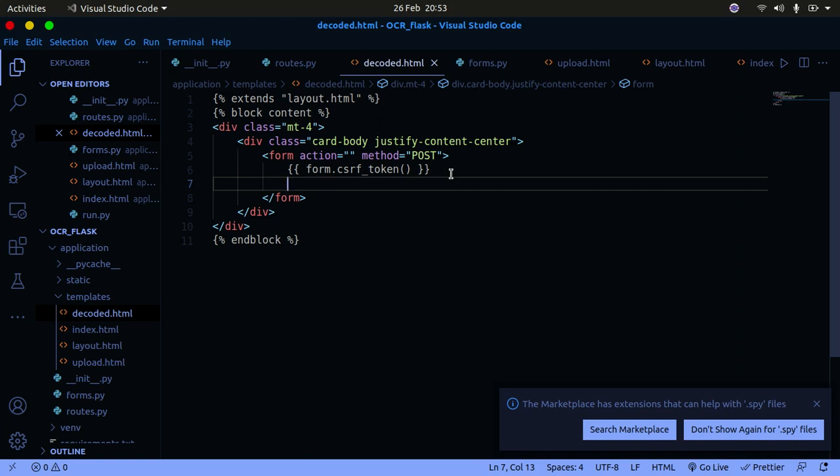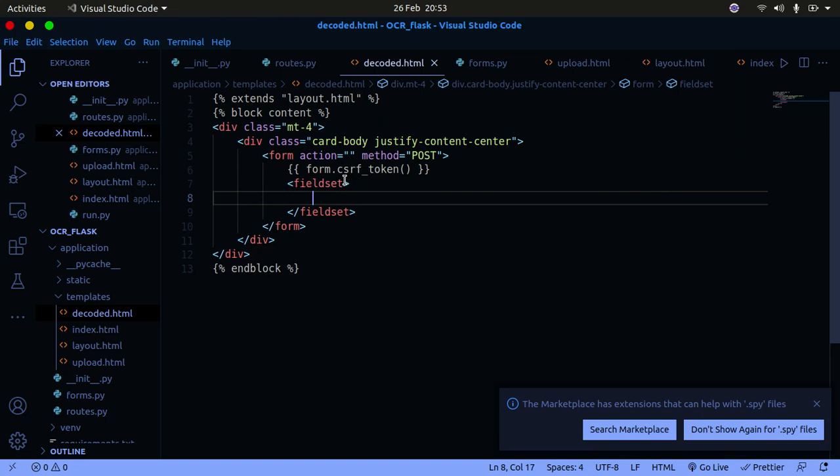Okay, so once we have that done, let me go ahead and create a fieldset. So I'm just going to say fieldset, and to this fieldset I'm going to pass in a class, and the class is going to be form-group. These are just some Bootstrap classes. I'm also going to pass in a legend, and the legend is just going to be get translations.